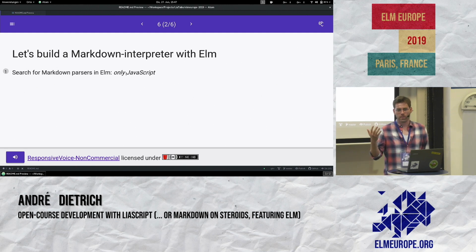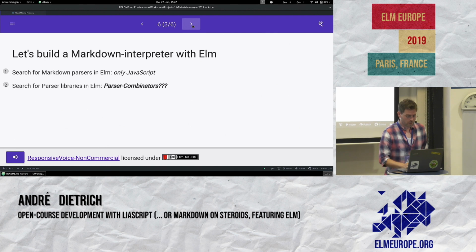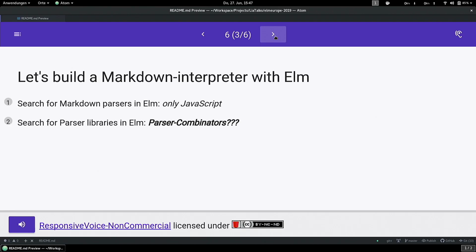What kind of parser libraries are available? Parser combinators, I've never heard of it. I don't know how to use it. I'm used to ANTLR, for example. I like my scanner, my lexer, my parser, and all of this stuff. And I know that it compiles to a couple of different languages, so probably also to Elm. No, this time also only to JavaScript.